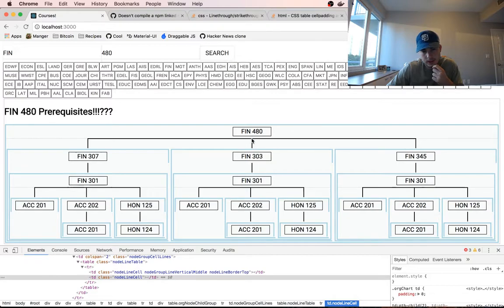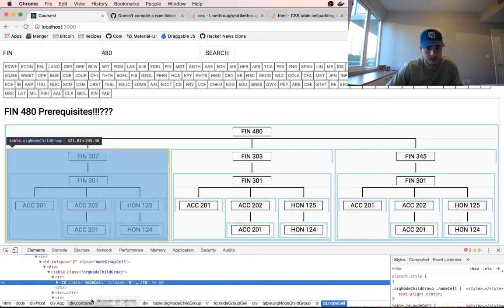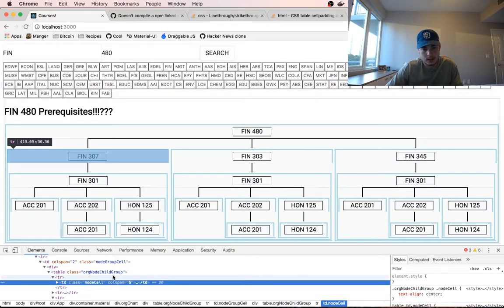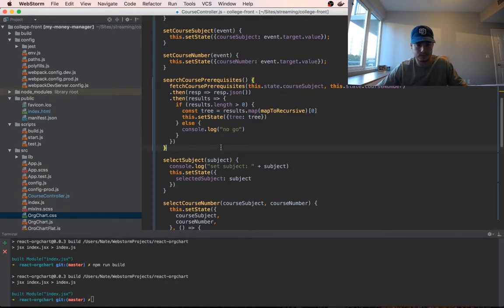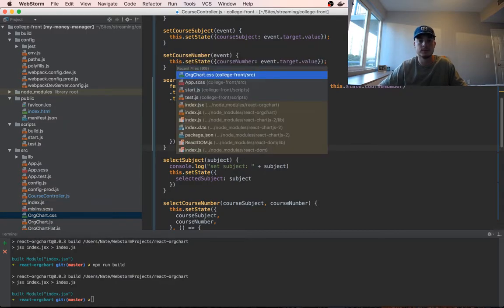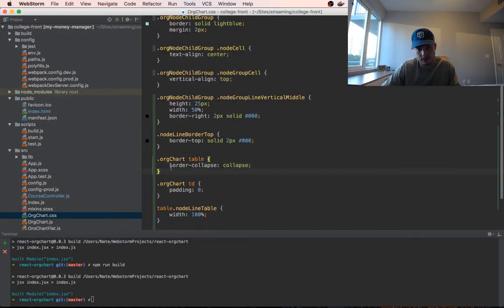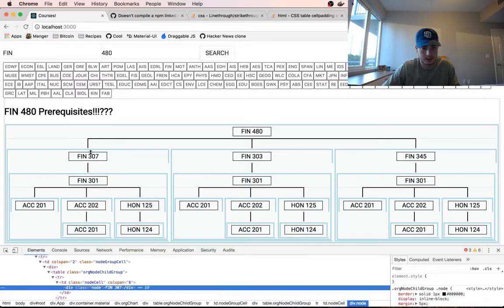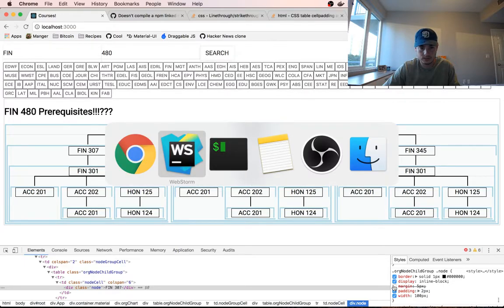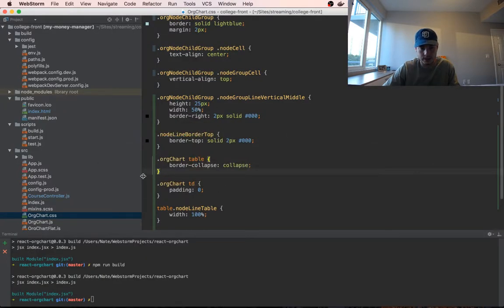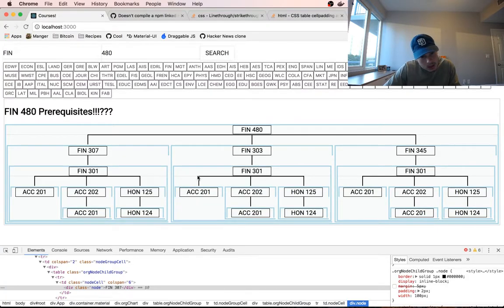I don't know what we do about this little connector, but maybe we should get rid of all the space in between these first. So I think org chart table and org chart TD, they all need to have no padding. Okay, these have margin around them. That's what's causing those not to be connected. So we can get rid of those margins now that we have the lines drawn.